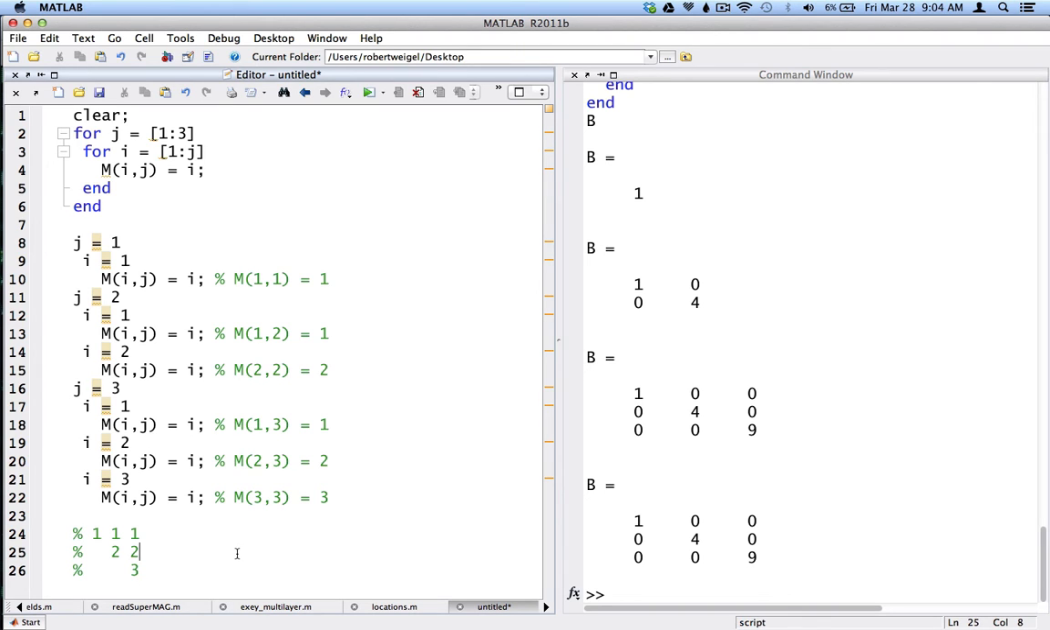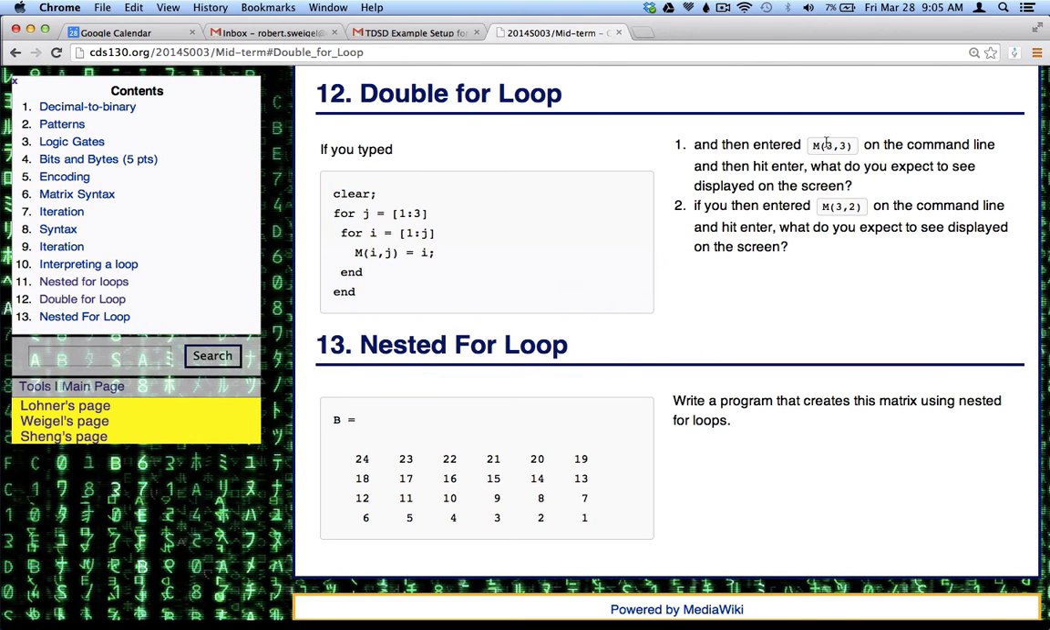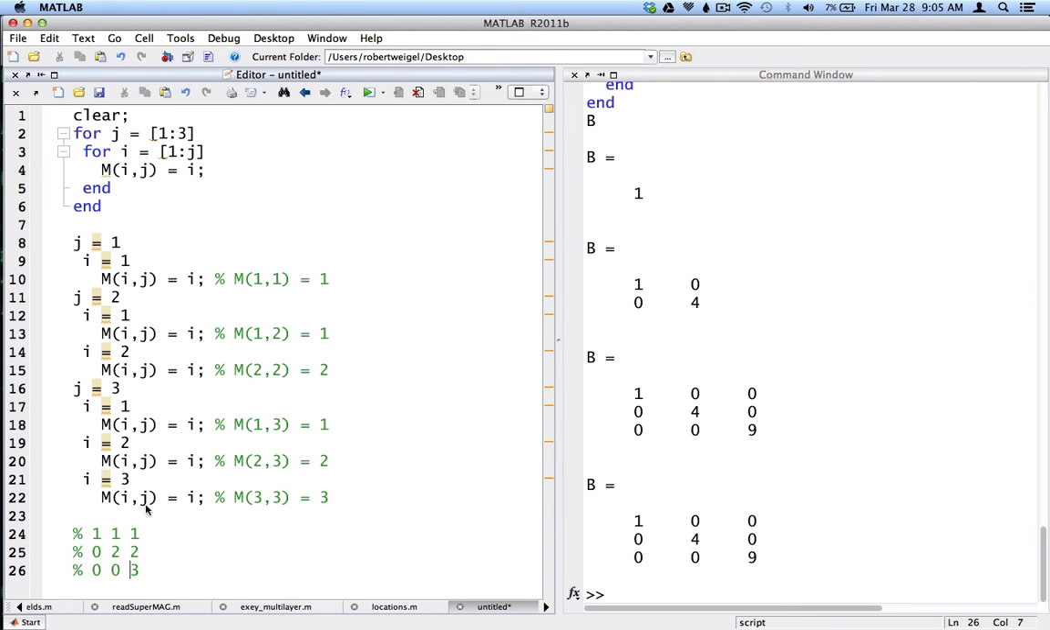And as I noted before, when we don't specify what we want in a matrix, MATLAB assumes you wanted a 0. And so after execution, what you'll see is that you have zeros down here. And so to answer the question, which is what is M33 and M32? M33 is 3, and M32 is 0.